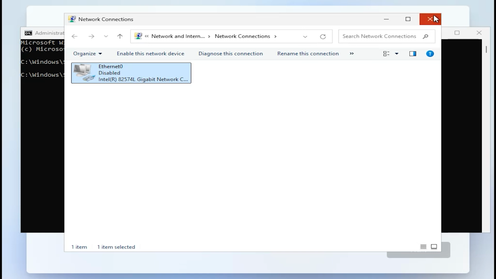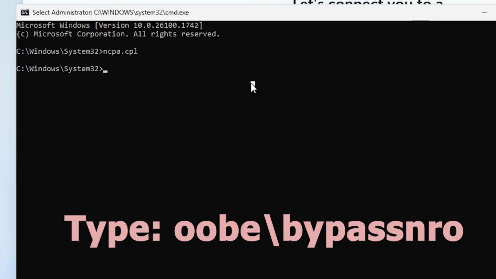Close this window. Now go back to command prompt. Type the command oobe/bypassnro and hit enter. Wait for the PC to restart.